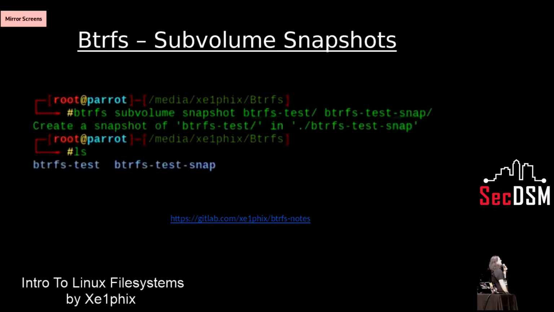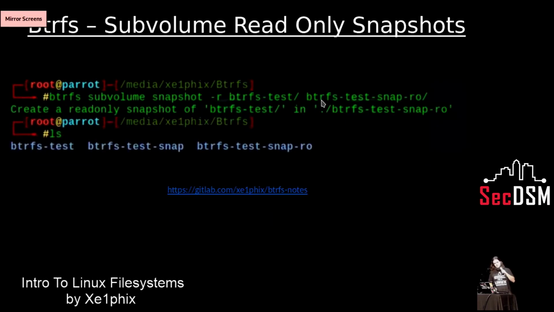Here I'm creating a snapshot of Btrfs test. So the folder is called Btrfs test. The snapshot is Btrfs test-snap, and then I'm listing the folders. Here I'm creating a read-only snapshot. So -r creates the read-only.